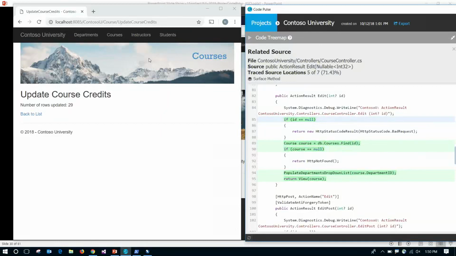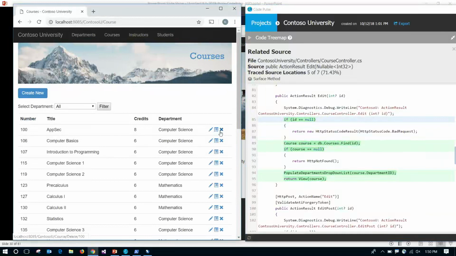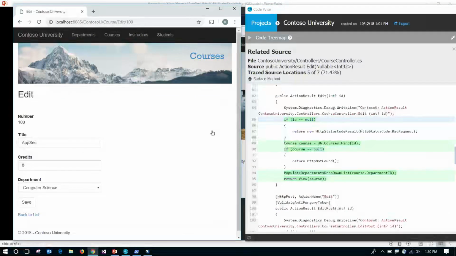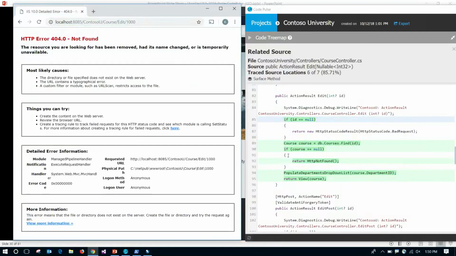Let's go back to departments. Actually, courses and edit. You can see up here it takes in a parameter, which is the ID, which is what it's looking for here. Now, if it doesn't find the ID, it's going to go through a different code path. So if I put in 1000, which I know isn't an ID, that's going to come up as null. So now we're entering different parts of the application, and this is a known error. It's going to throw an error saying it couldn't find that.